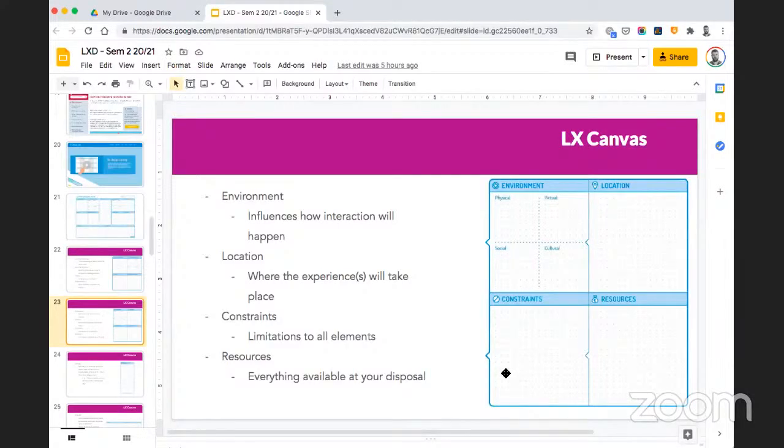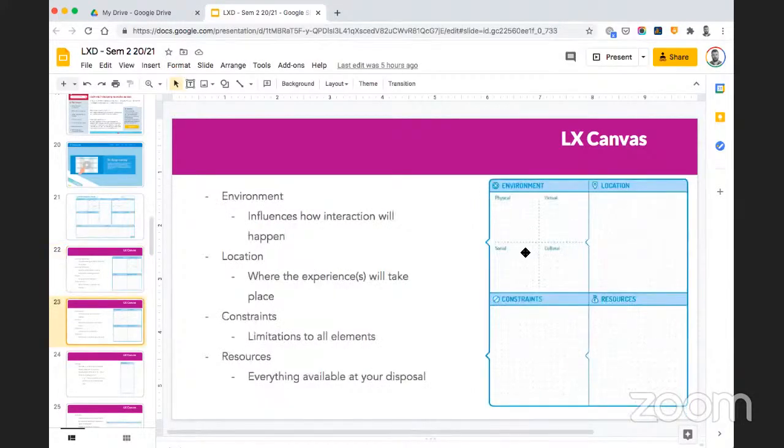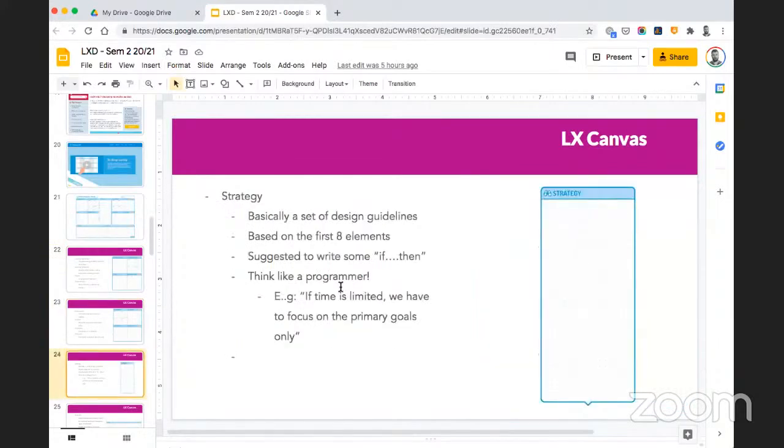Constraints very broadly just refers to the limitations that you and your learners might be facing. And resources refers to everything available at your disposal. So maybe it's important as well to consider resources, not just in terms of what MTU Cork provides, but also what you yourself have, what the learners themselves have. And the notion is, by filling out these 8 different areas, the learning outcomes, objectives, people, characteristics, environments, locations, constraints, and resources, that then can help inform the strategy.